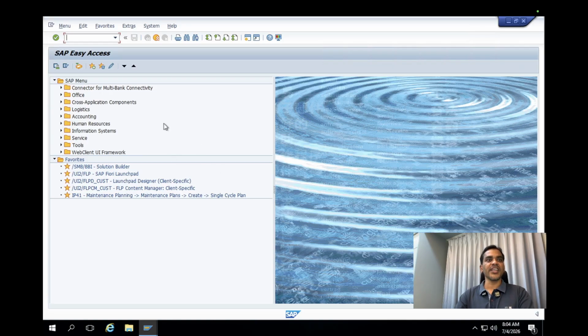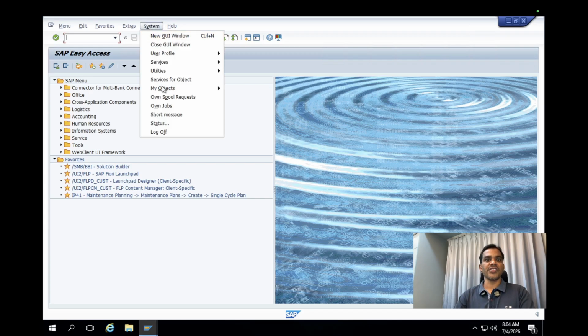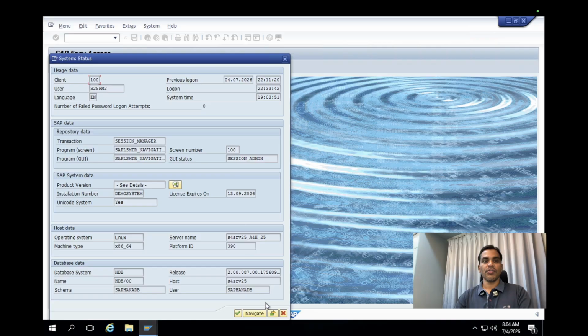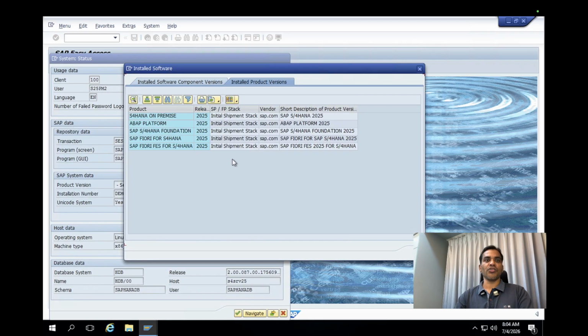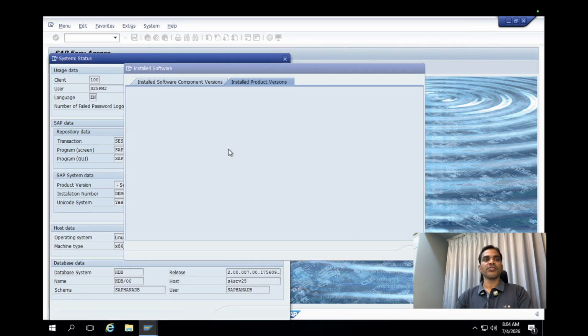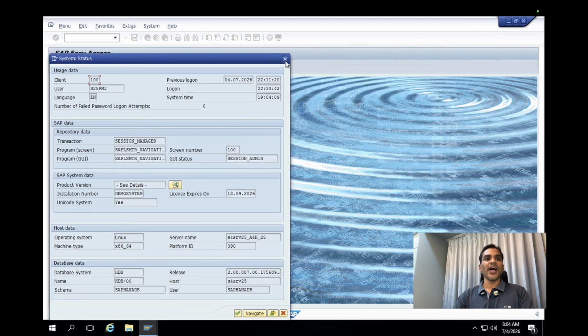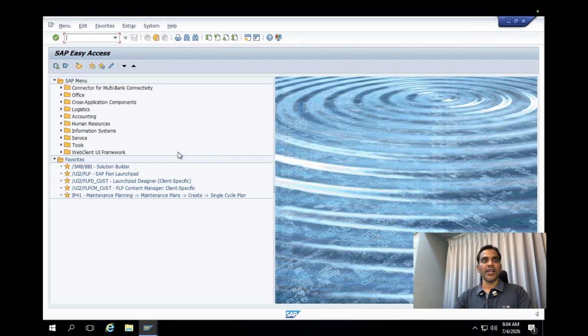So how can you check whether it is ECC or S4 HANA? Go to System, go to Status. Over here you will see this is the HANA database. See, you can see this is the HANA database user. If you go here, you will see more details, what version is installed. Here you can see the release, and this is S4 HANA installed. The vendor has already installed it. So this is how we are, I mean not installing, we are going to log in to S4 HANA.